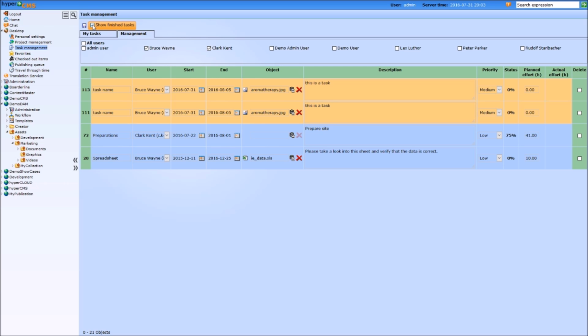And there's another feature, show finished task, because by default, you only see the tasks that are not finished. So if you want to see all the tasks, that means tasks that have been already finished in the past, then you need to click on this checkbox in order to see all those tasks.